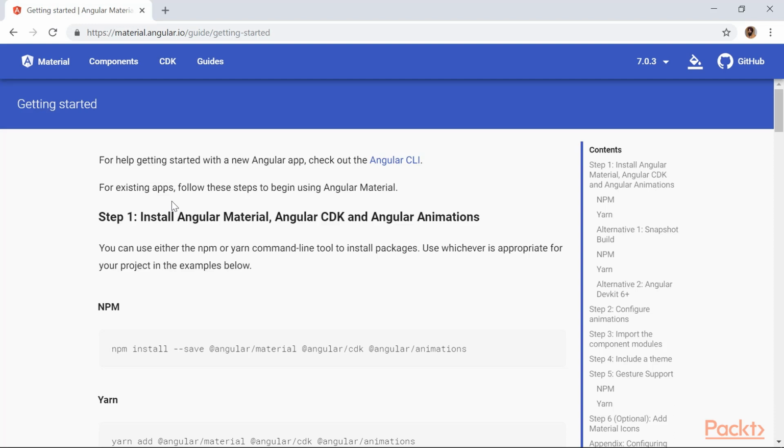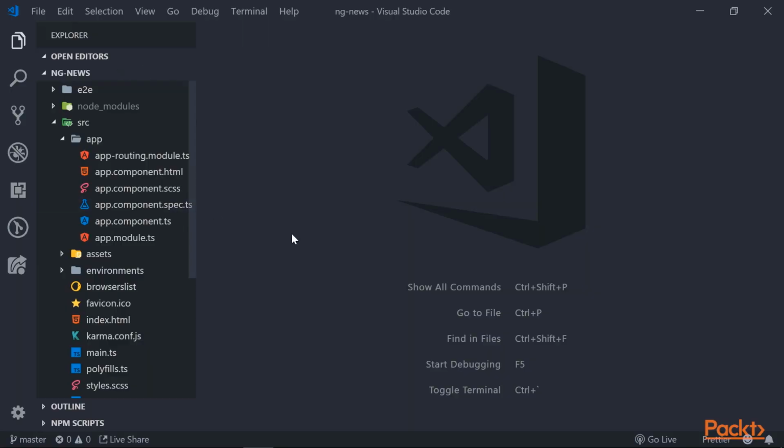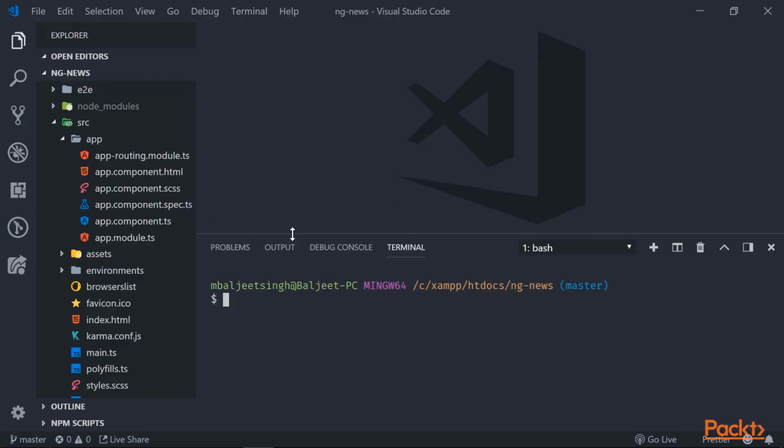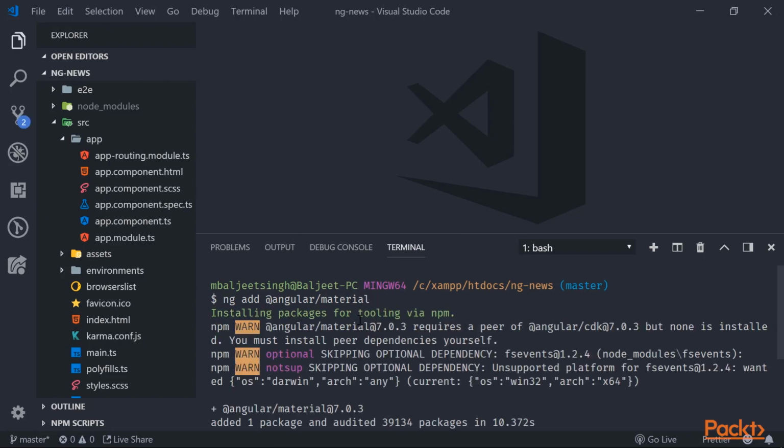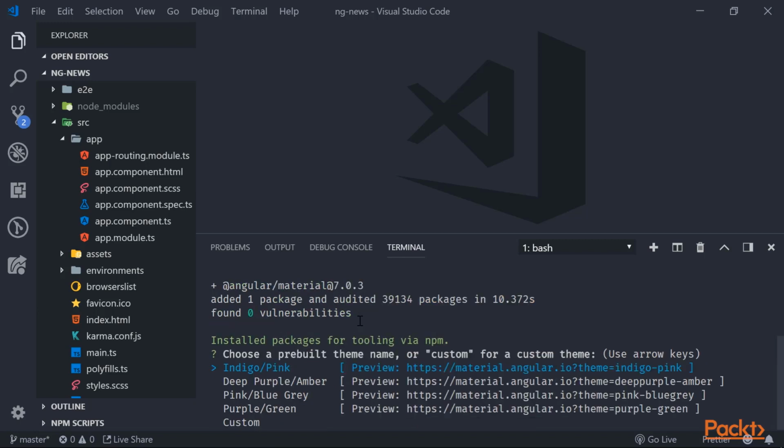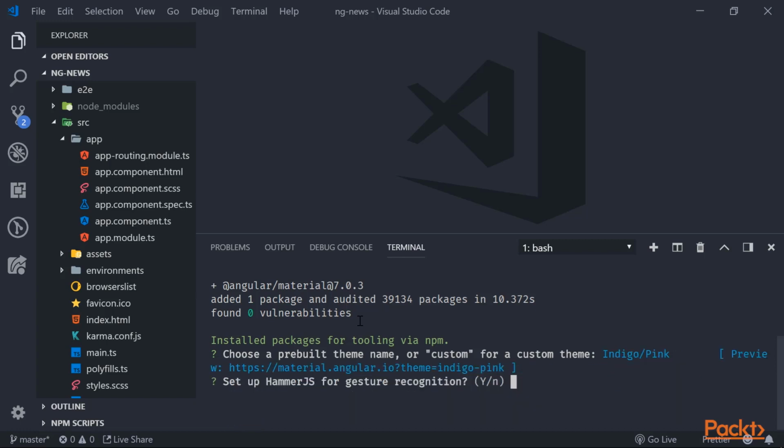So inside our editor, we can open the integrated terminal here, and then we can type ng add @angular/material. So if you press enter, we can see it is installing the dependencies. And now it is asking us to select a pre-built theme, and I will be using indigo/pink. You can read more about this in the documentation. And here for Hammer.js, we will press yes, and yes for the browser animations.